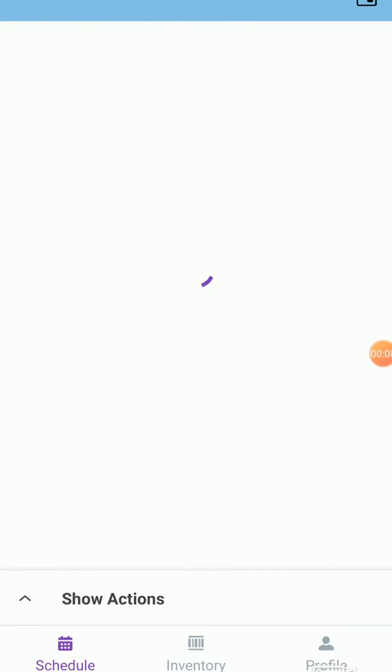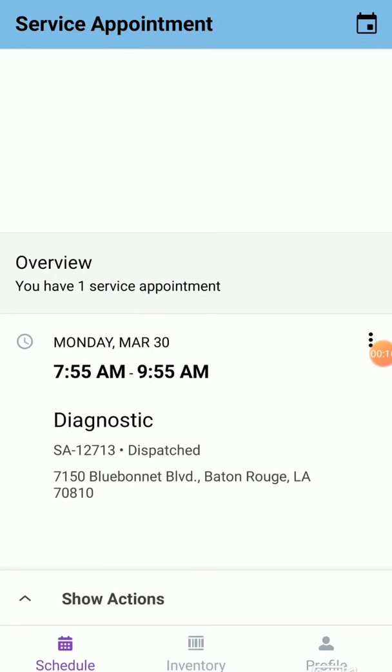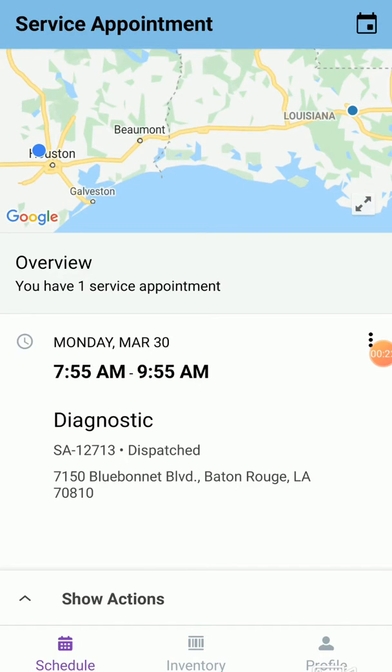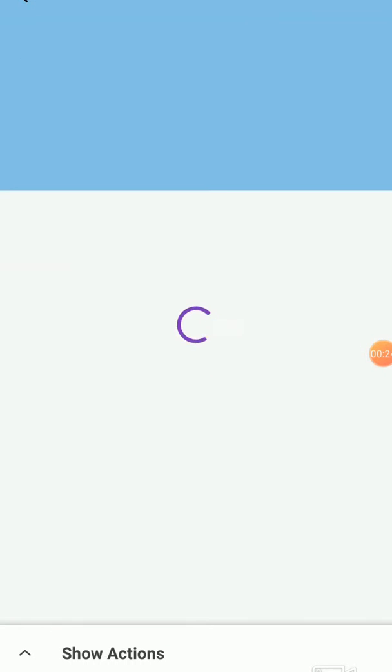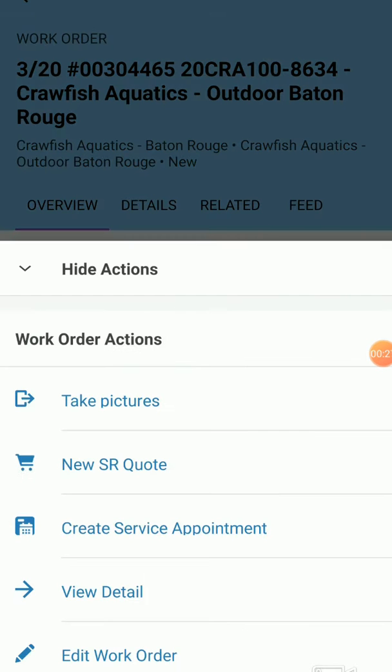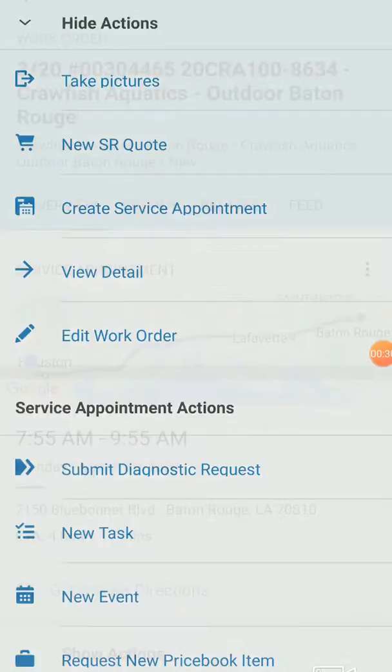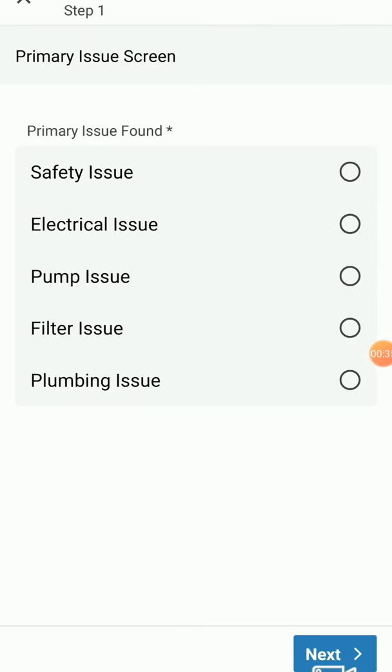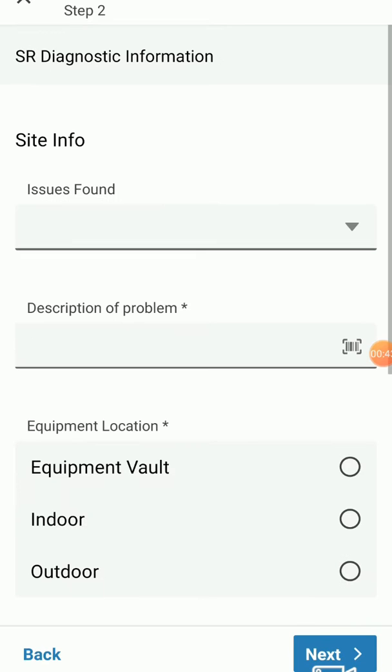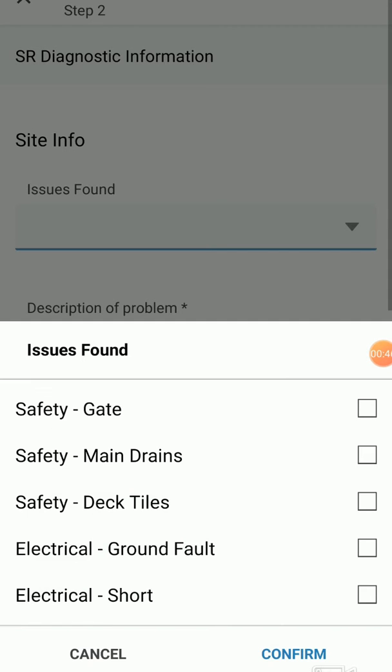Okay, so opening up Field Service Lightning, first we're going to see our work orders. So I can select the diagnostic work order that's been assigned to me, and then select Show Actions, Service Appointment. And I'll scroll down to Submit Diagnostic Request. And I'm going to select a plumbing issue. And then Next. And now I can open the drop down for Issues Found.